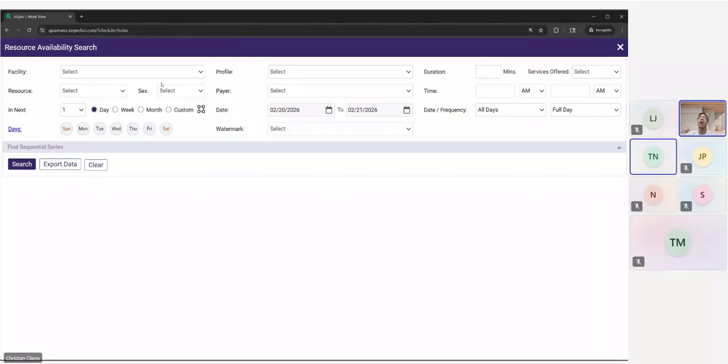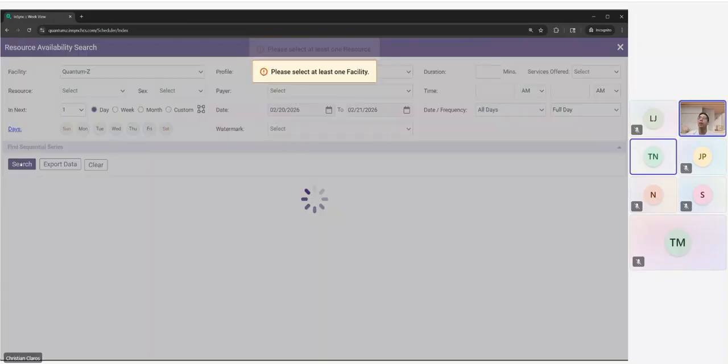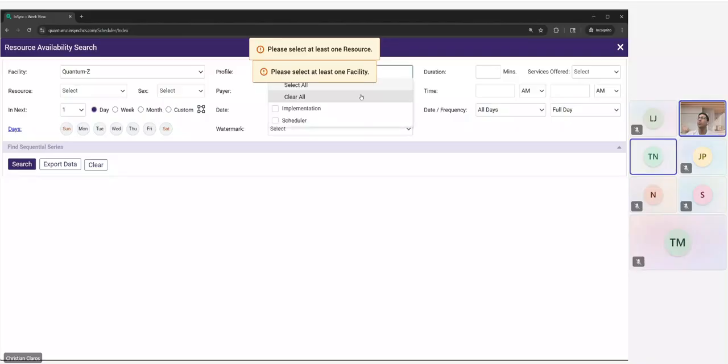So if we want to run it for everybody to see what's the next soonest appointment, I need one facility and one resource. And we'll select our resource. We'll select all.